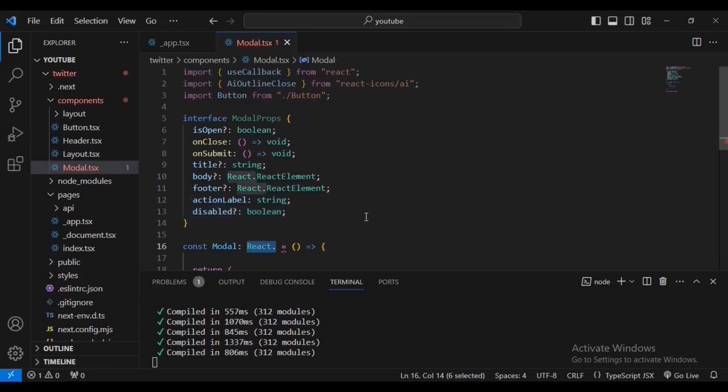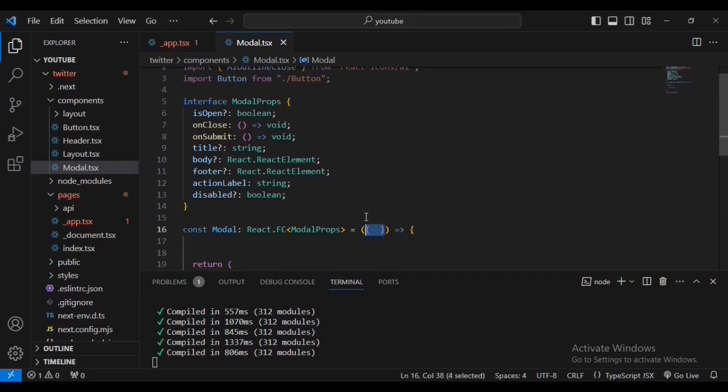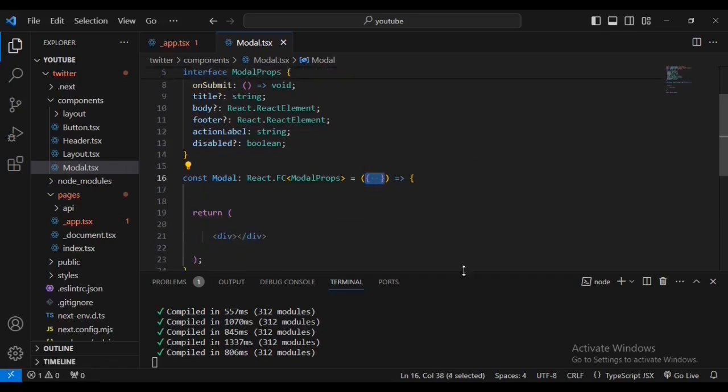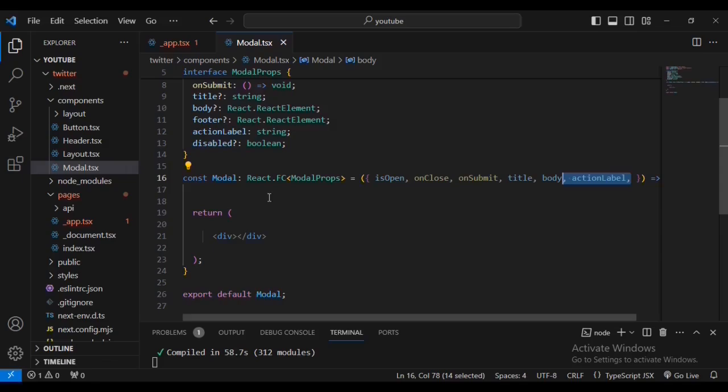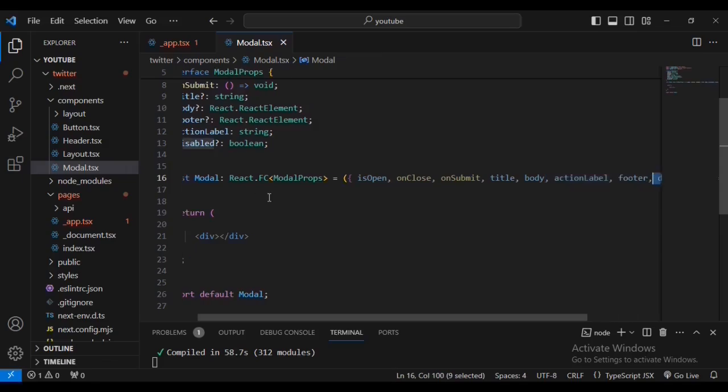So now let's import React.FC with ModalProps. Then let's extract these props from line 6 to line 13. So I'm going to extract these props here inside these brackets: onClose, isOpen, onSubmit, title, body, footer, actionLabel, and disabled. So I've successfully imported all these props.